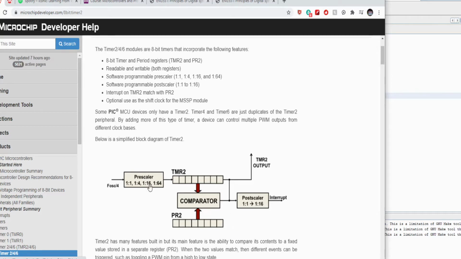So when the value of 255, which is the maximum, is reached, then the interrupt will happen because TMR2 is 8-bit as well. So it can count only from 0 to 255. If it was 16-bit, it would count from 0 to 65,280.